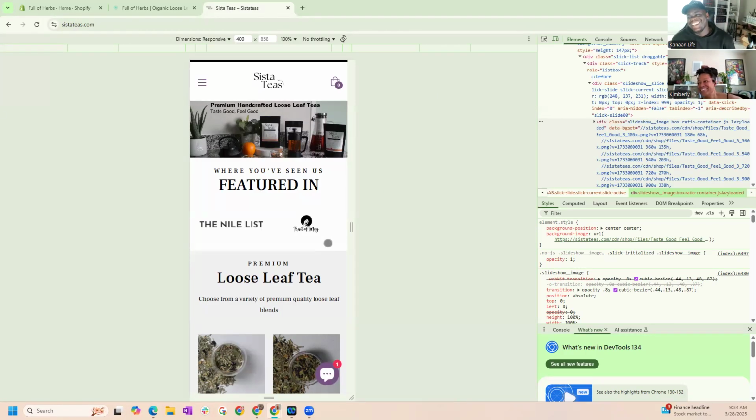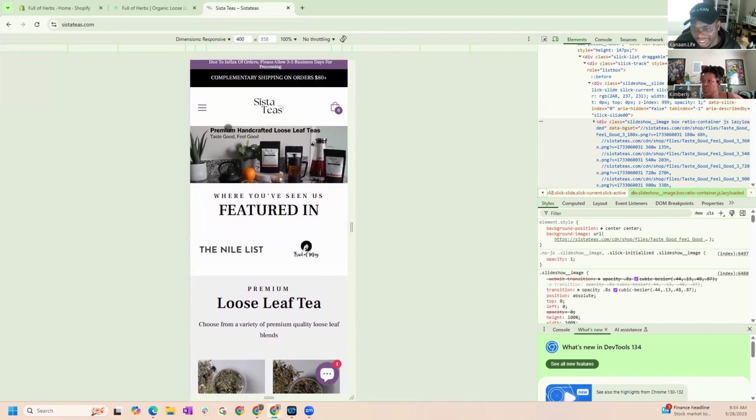But yeah, so I forgot what I was saying. Oh, but yeah, above on the phone, we can quickly see once again the premium handcrafted loose leaf teas, taste good, feel good. Logo nice and small, so that the header doesn't take up too much of the space on that first fold. I want to even make this smaller so that this can get pushed up a little bit more, because like I said, I want to give as much information and value above the fold and in every fold after that.